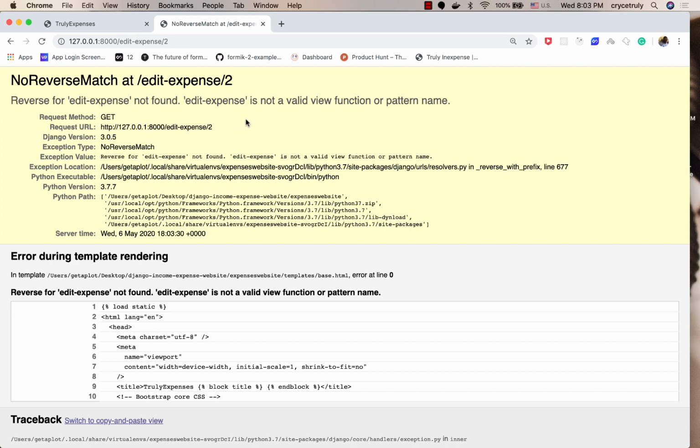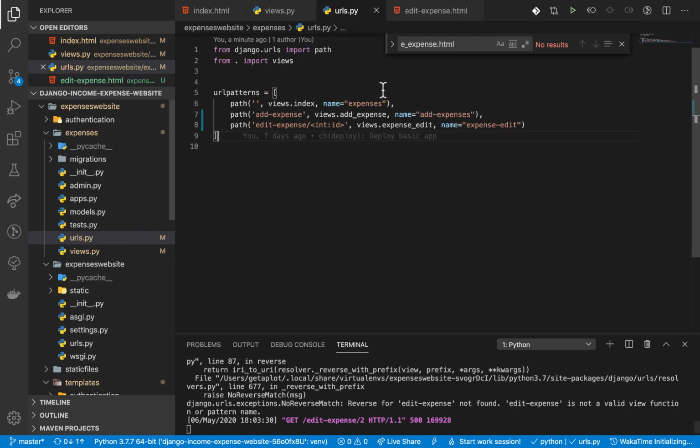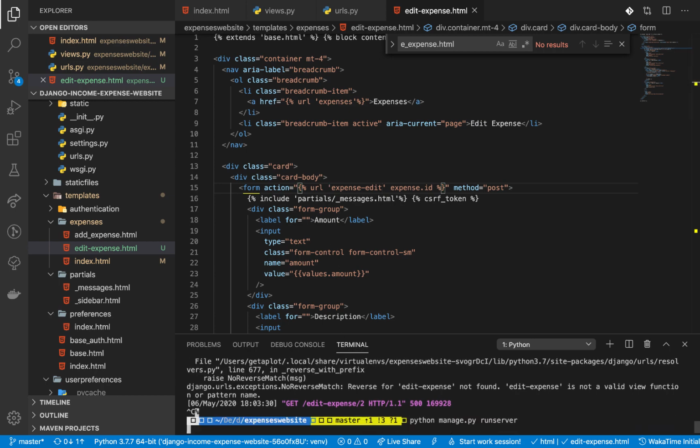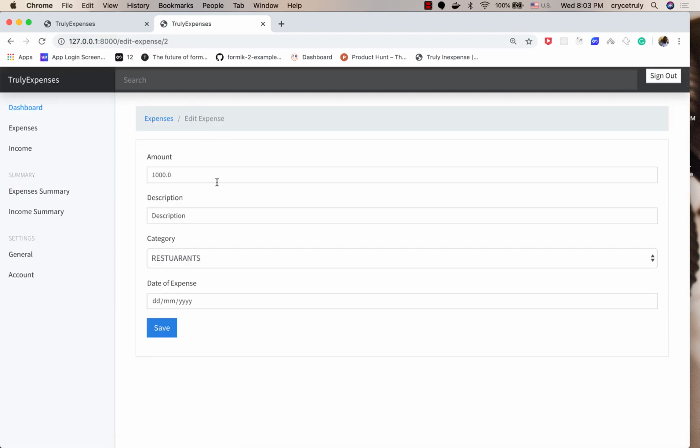So there's an issue: not a valid view name. Let me cross-check on it. In our urls.py, it's called expense edit. Sorry about that, guys. So right here, it's not edit expense, but expense edit. Cool. So reload. And yes, we are there.